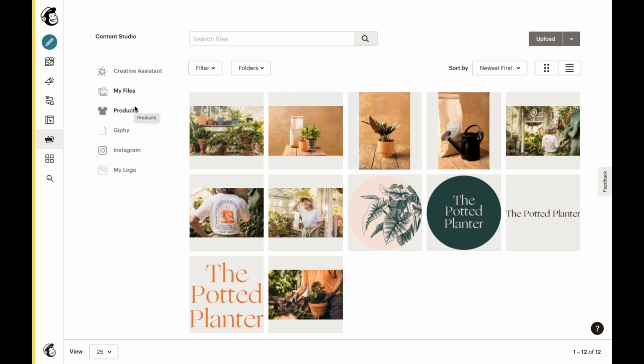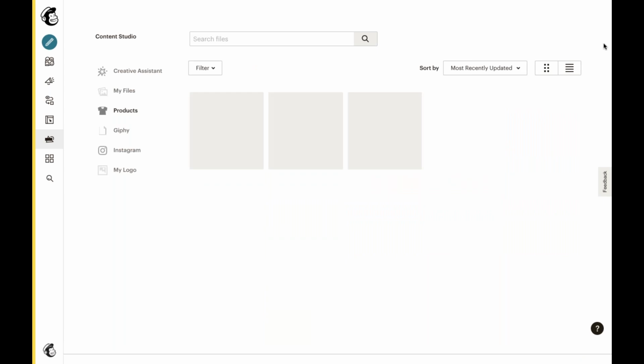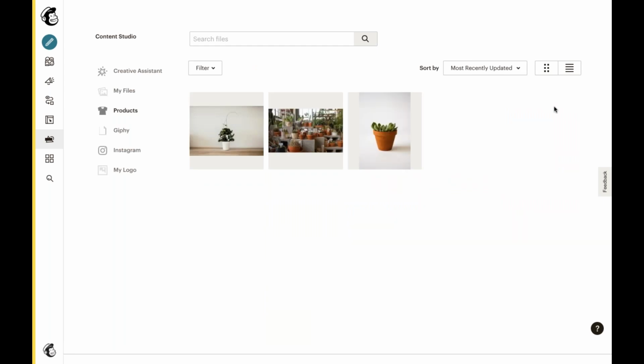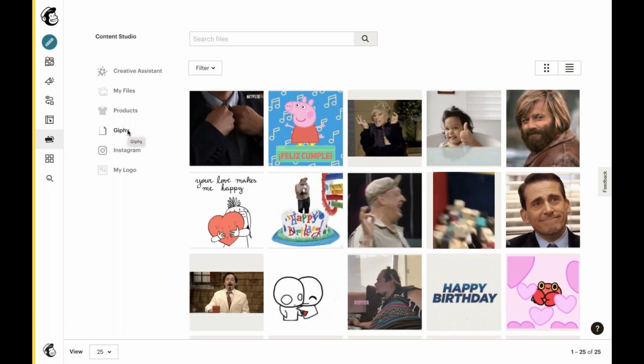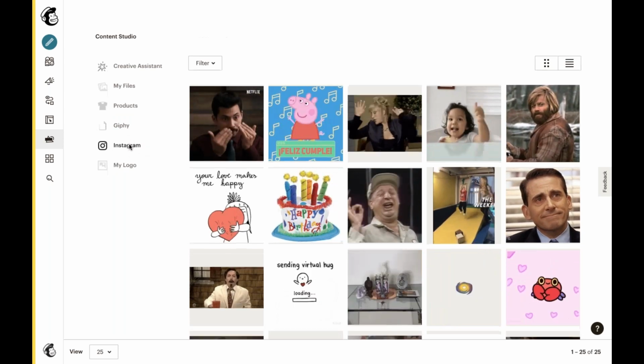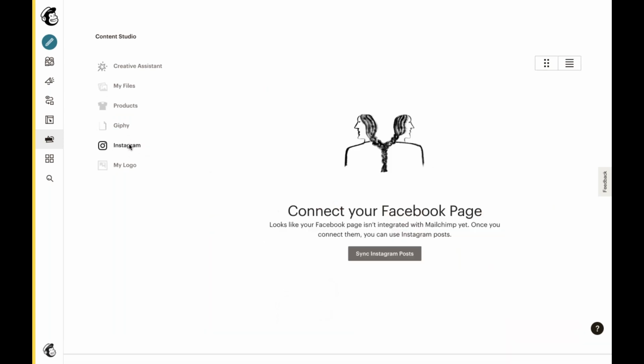So next up, let's click on the Products tab. Now, if you've connected an e-commerce store, you're going to be able to see the product images from your store here, and then you can use them to insert them into a campaign, just like that. Under Products, you'll see Giphy, which is a searchable library of interactive GIFs that you can add into a campaign. Then, Instagram. If you've connected your Facebook page and Instagram account within MailChimp, you'll be able to pull in images from an Instagram account into the Content Studio and then easily use them in a campaign.